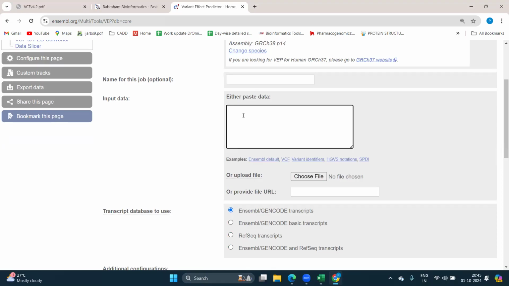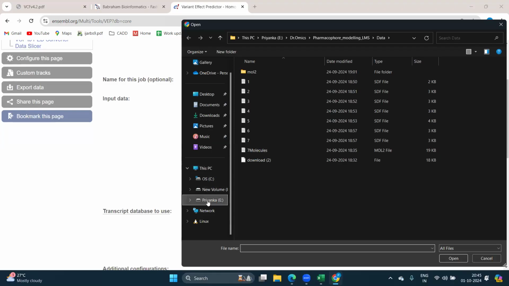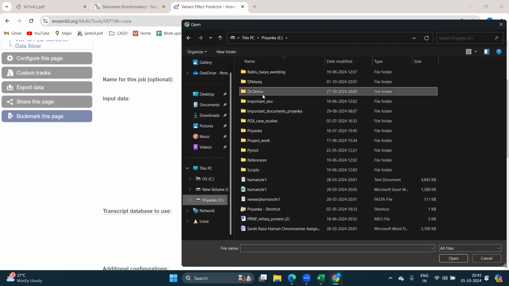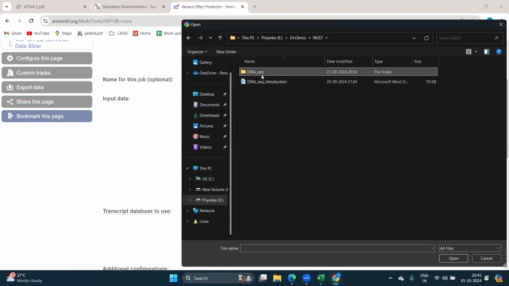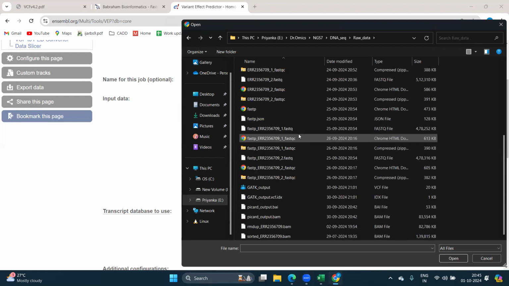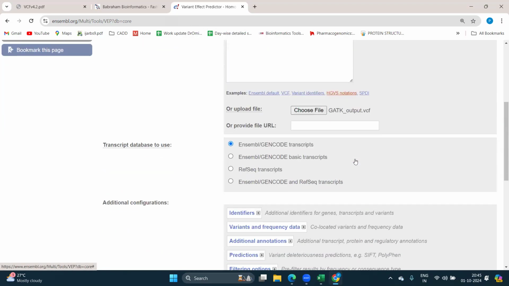You can paste your data. If you have larger VCF files, then you can just choose directly. You can load your VCF file from here. Okay, so let's try to choose the variants VCF file from the folder. You can also just copy and paste the data. Okay, I have loaded it.